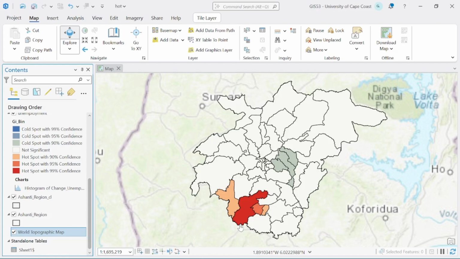Have you ever looked at a map and wondered whether high or low values are clustered together, or whether the patterns you are seeing are actually random? That's exactly what we are going to do.